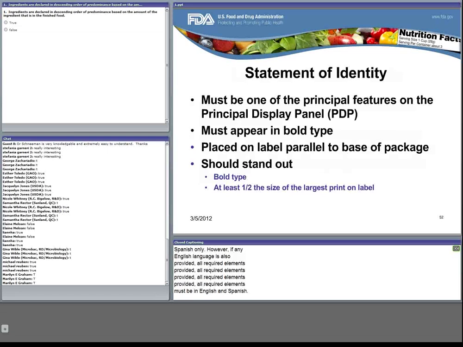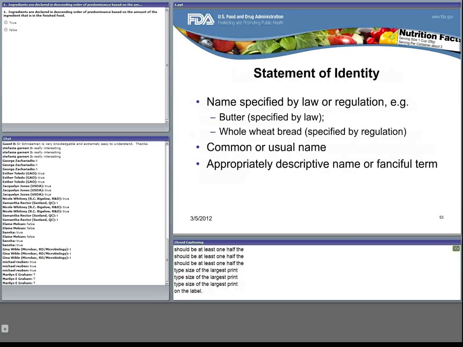FDA regulations also outline the principles associated with the naming of foods. Generally speaking, the statement of identity, also referred to as the name of the food, must be one of the principal features on the principal display panel. It must appear in bold type, and it should be at least 1/2 the type size of the largest print on the label. The statement of identity can be either a name specified in one of FDA's governing laws or regulations. For example, butter is actually established in the Federal Food, Drug, and Cosmetic Act versus whole wheat bread, which has a standard of identity and is specified by regulation.